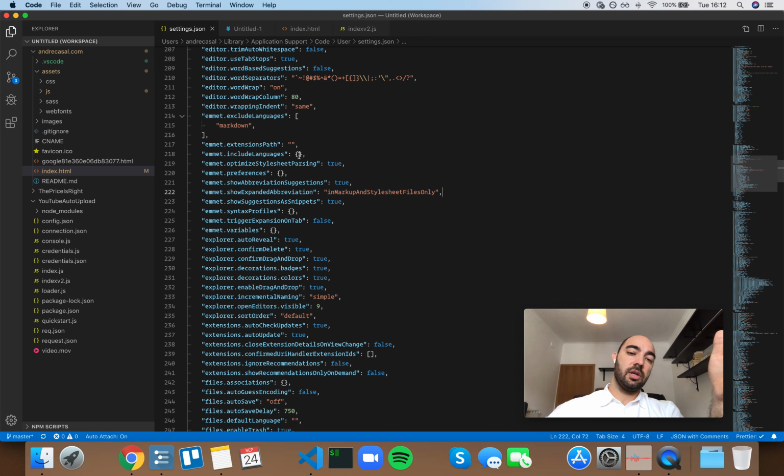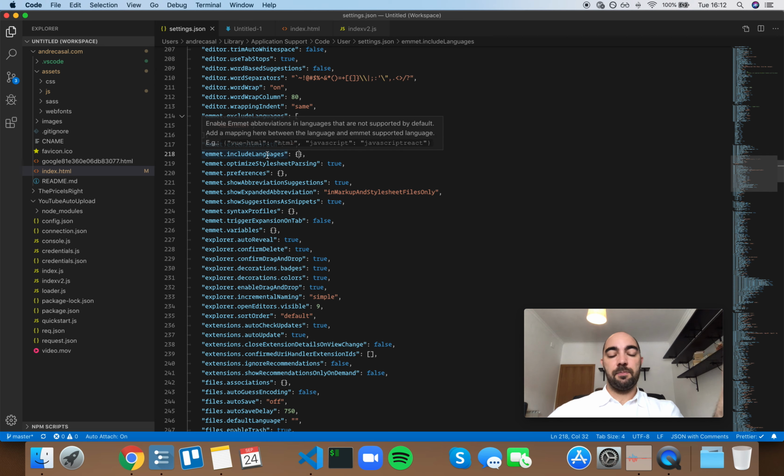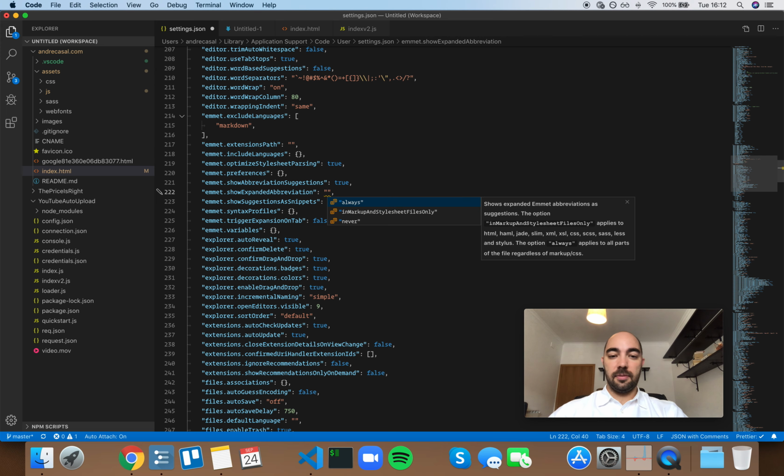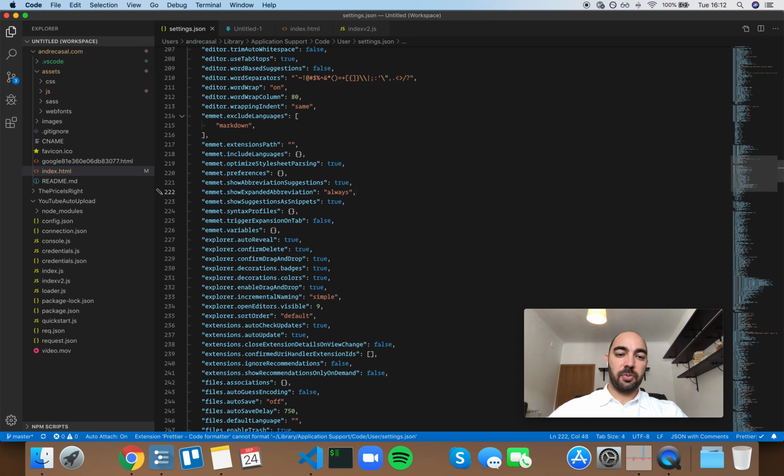So if you map a language here that emmet is not aware about, emmet will start working everywhere in that file, but there are some places in that file where it doesn't make much sense for emmet to be working. So you can just use this option, and it will only work in places where it detects it has markup or style sheet. Okay, I hope that was clear. I don't have any expanded languages here, so I'm not expanding emmet to other types of files, so I'm going to leave this one as always.